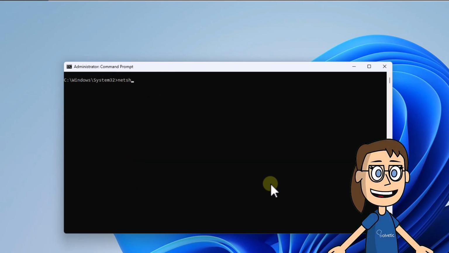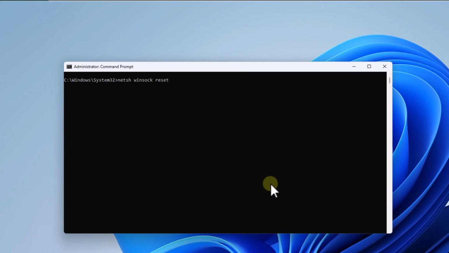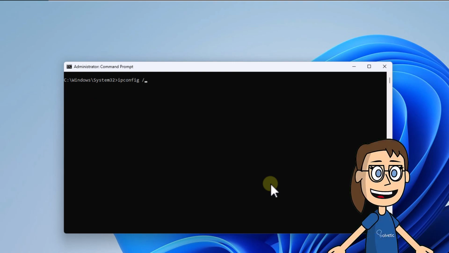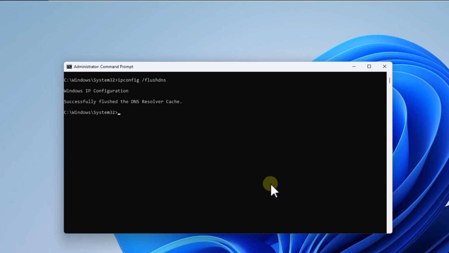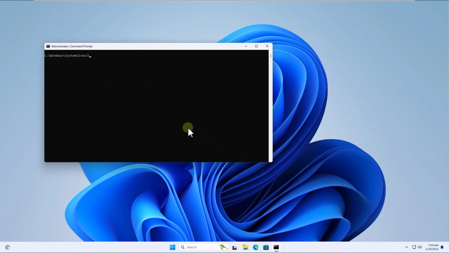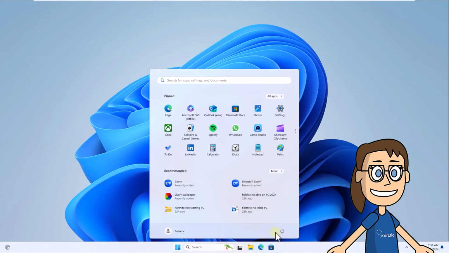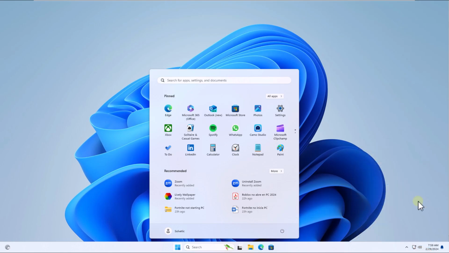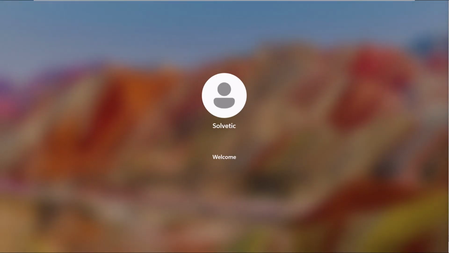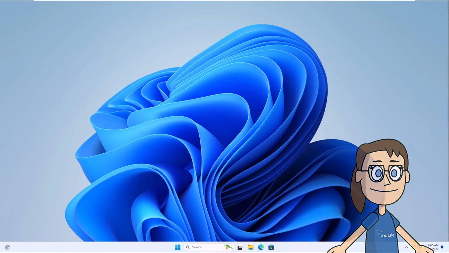After this, reset WinSock, run net winsock reset, press the Enter key. Finally, you are going to free the DNS cache. Run the command ipconfig /flushdns. To apply these changes, you are going to reboot the system. When you enter again, check that you have a Wi-Fi connection.